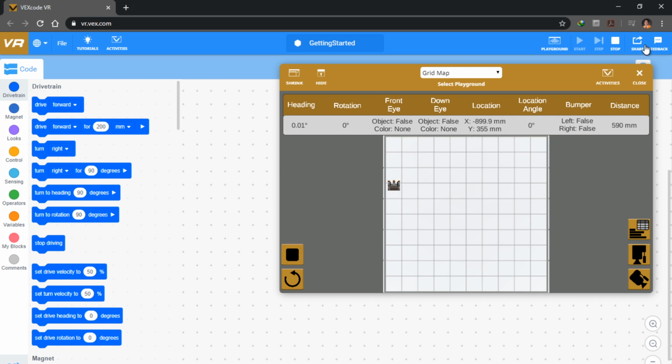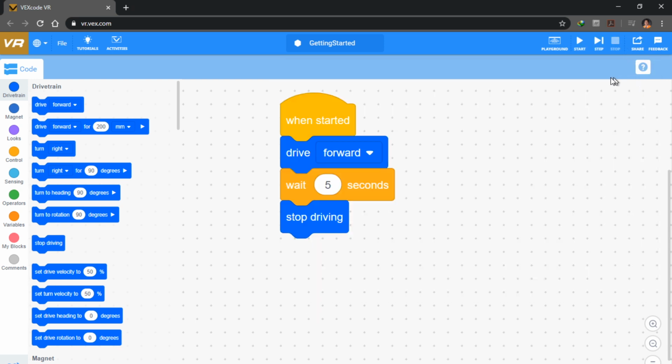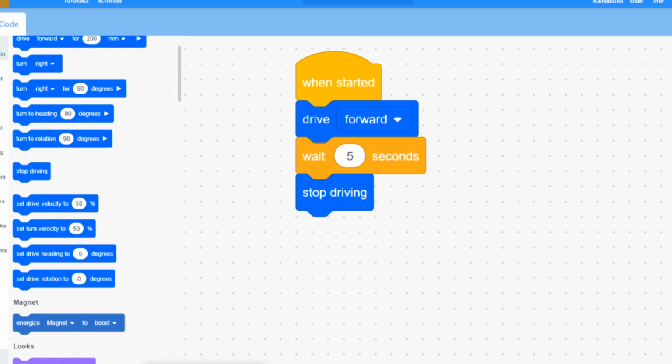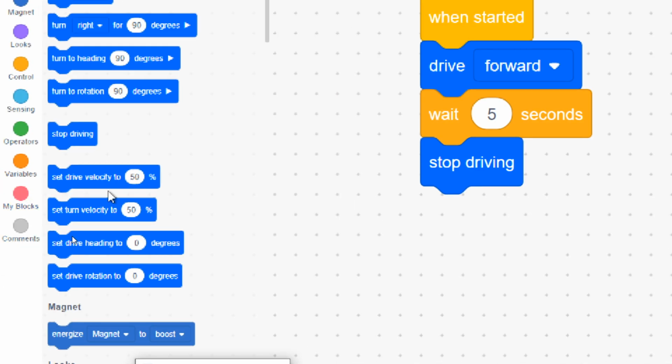Okay, so I'm going to close the playground. Next, we have the set drive velocity to block. This one. So we have there set drive velocity to 50% and set turn velocity to 50%. So basically for this one, it lets you change the speed of your drivetrain. It accepts 0 to 100%. Just like in RobotC, the default velocity of the robot is 50%. You can change your robot speed with this one.